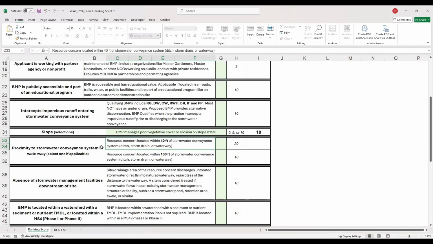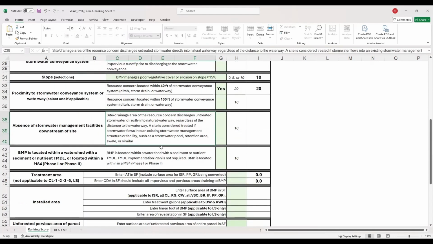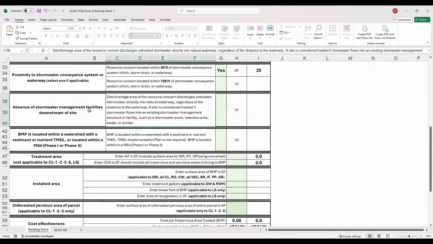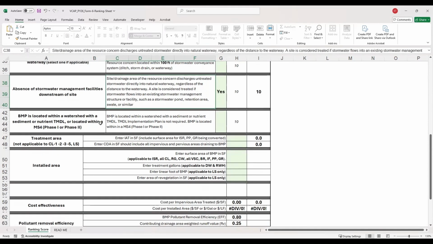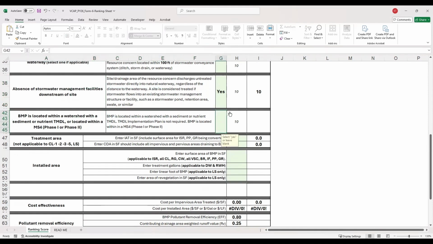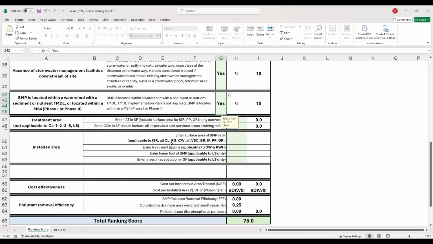And let's say the runoff goes straight down to a river of some kind. So I'll select yes for that. And since it's going down to a natural waterway, I'm going to select this as well, since there's no treatment before it outfalls into a natural waterway. And it is within a sediment TMDL.